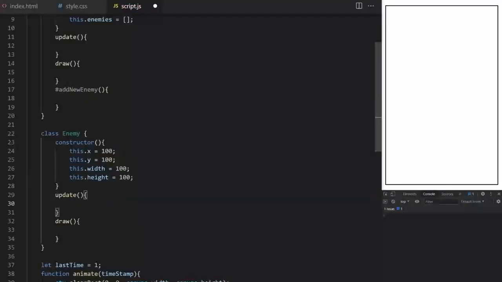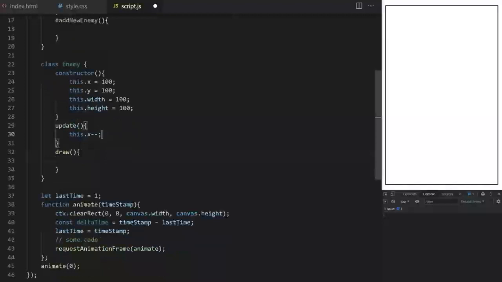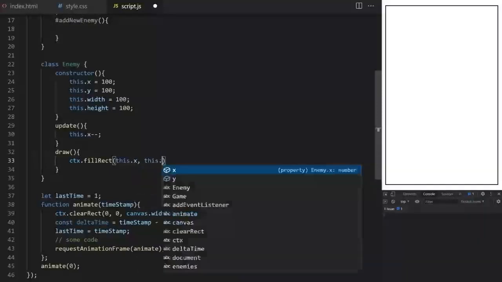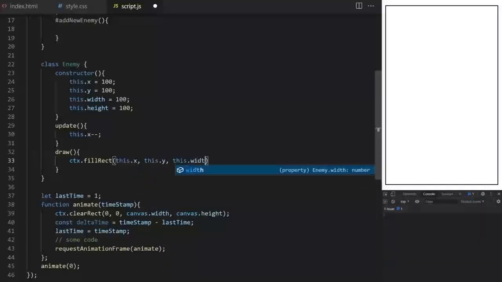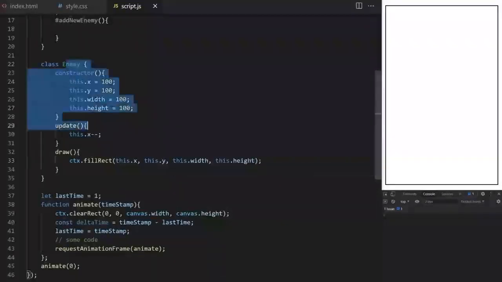Update method on enemy class will just move the enemy by 1 pixel to the left. Draw method on my custom enemy class will call built-in fill rectangle method, and it will first draw a black rectangle representing my enemy. I pass it this.x from line 24, this.y, this.width, and this.height. Great, we have enemy class.